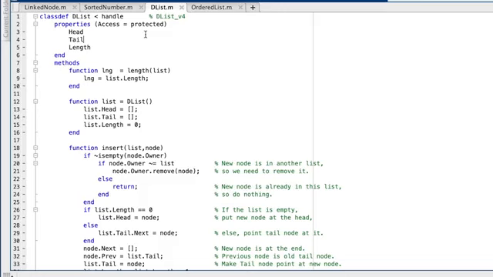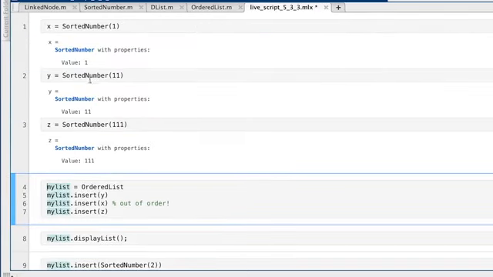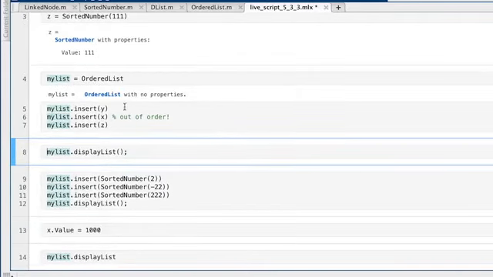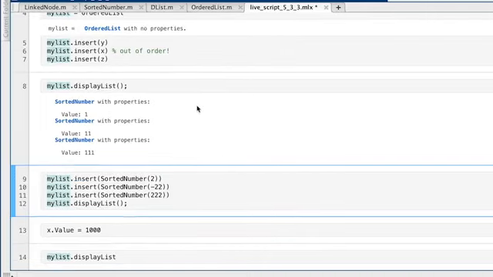Let's see how all this works now using this live script. First, we define 3 node objects, X, Y, and Z. Next, we create a list and insert these nodes into that list, but not in order. And now we look at the list to see whether they were inserted in proper order. Yes, they were. And let's insert some nodes directly and take another look.